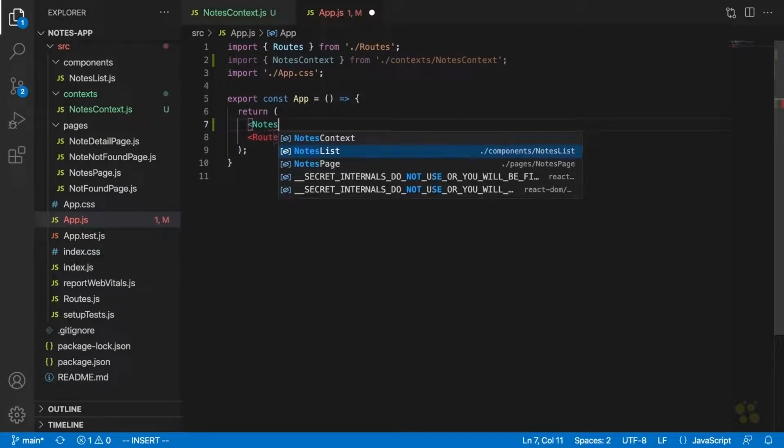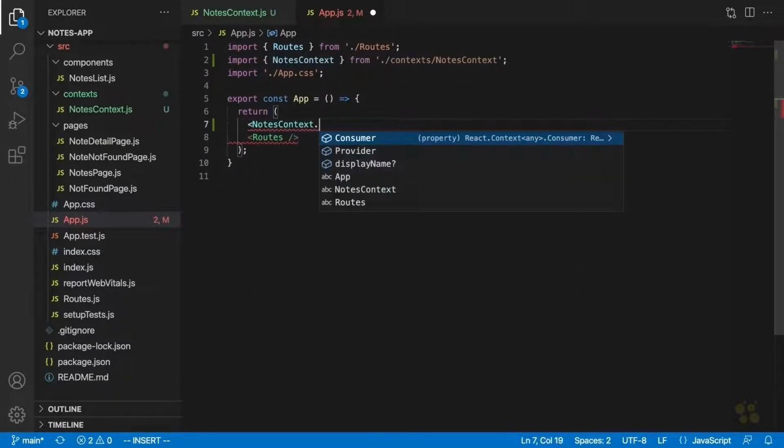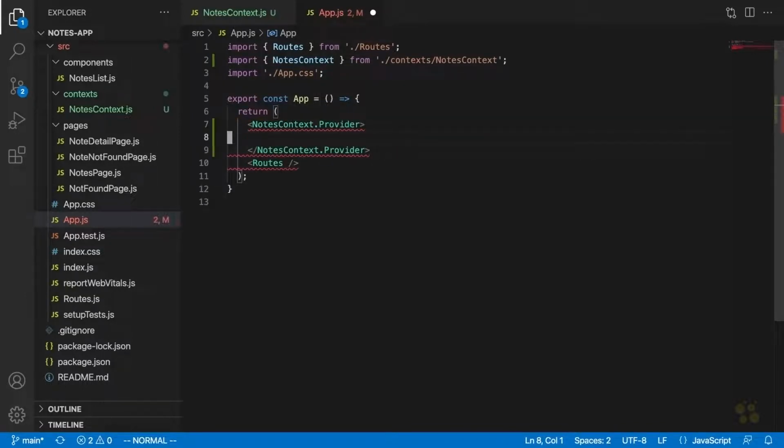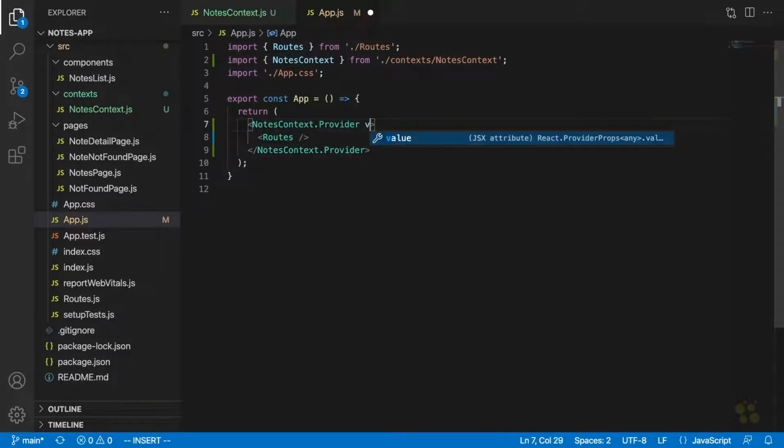So the way that we do that, we just say notes context.provider and wrap all of the components that we want to have access to that context value inside of that. Okay, so in this case, everything inside routes, including routes itself, would now be able to access the value, which we can pass as a prop here of this context.